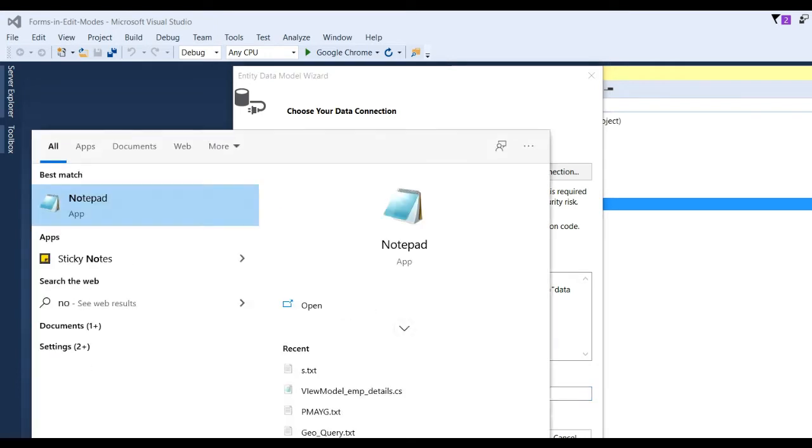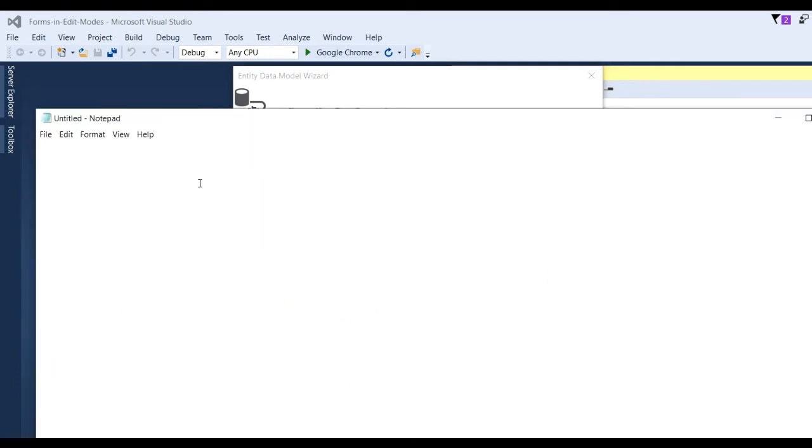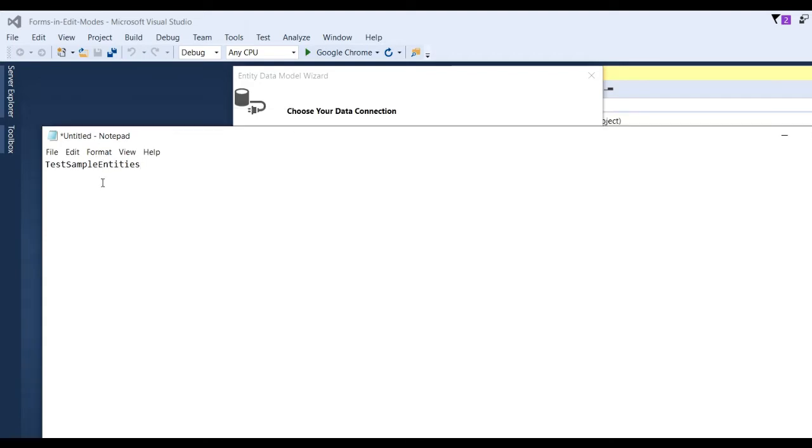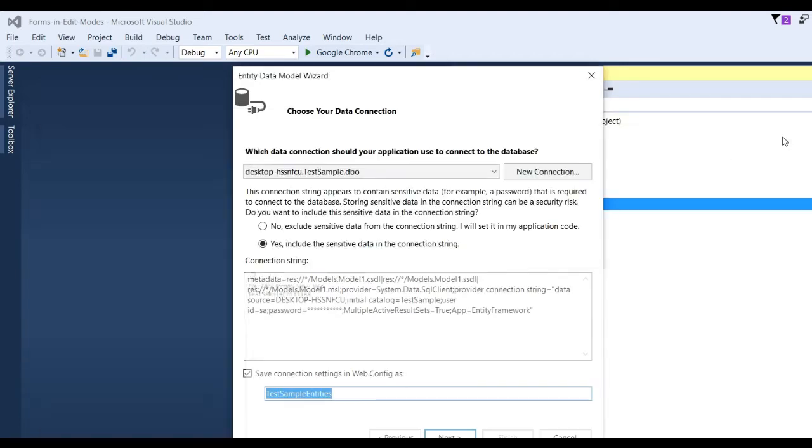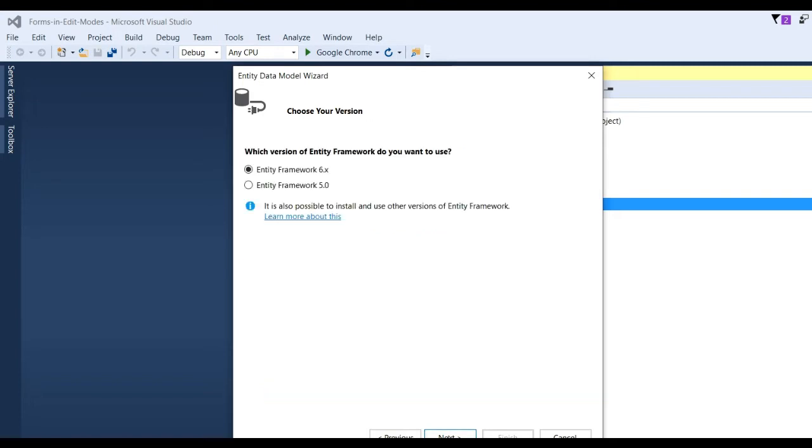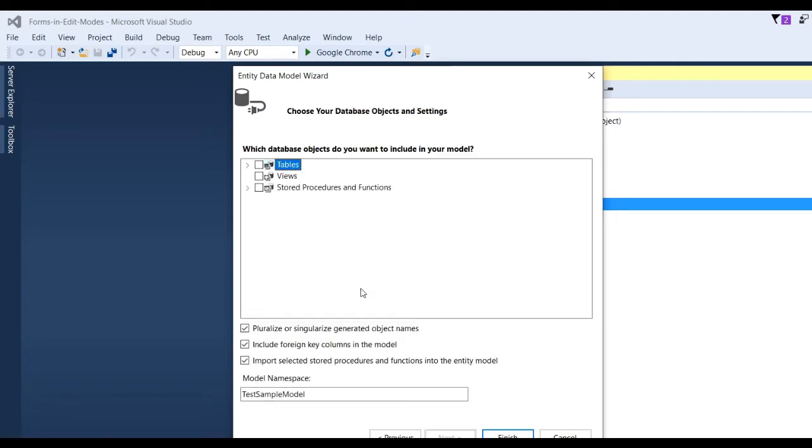Open one notepad and save the connection string name, test sample entities. Click on the next button. Here choose your version. Which version of Entity Framework do you want to use? I have chosen Entity Framework 6.x. Click on next. Now, which database objects do you want to include in your models?